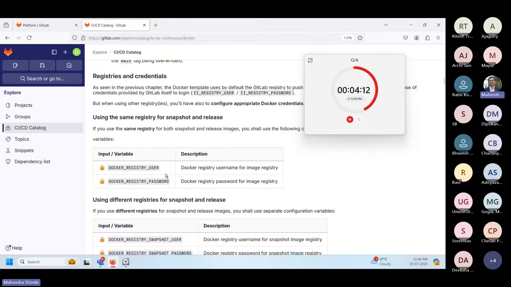In case you are using a third-party container registry like ACR or ECR, you need to provide these input variables, registry user and registry password. That's how it will be able to connect and authorize to use the third-party container registry.